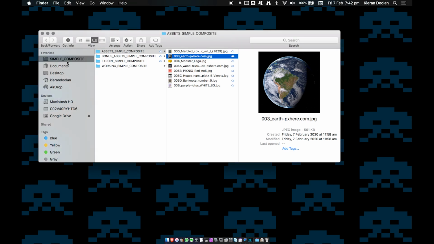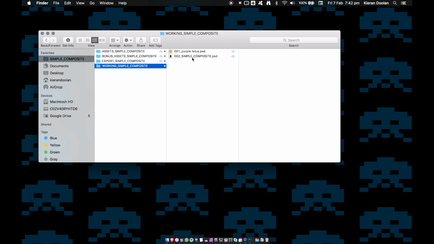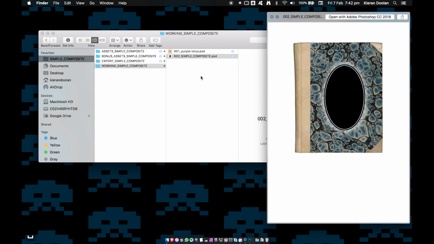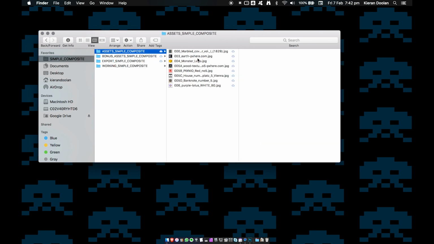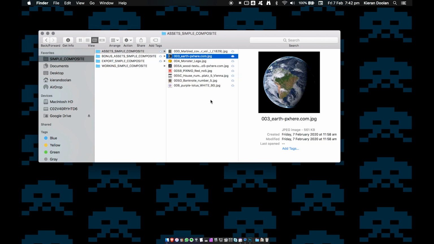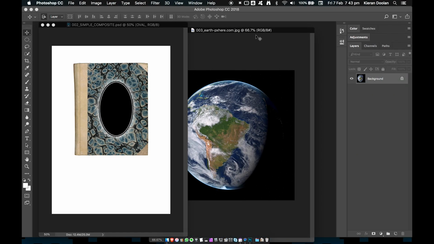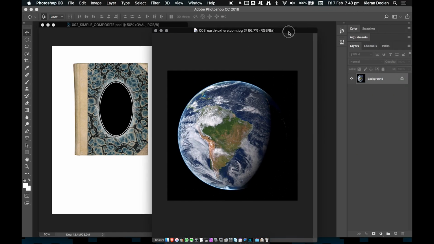So in my simple composite project folder, I can see that in my working files area, I've got my project saved off there for the moment. And back in assets, I'm wanting to go ahead and bring in this Earth image. So here it is in Photoshop.